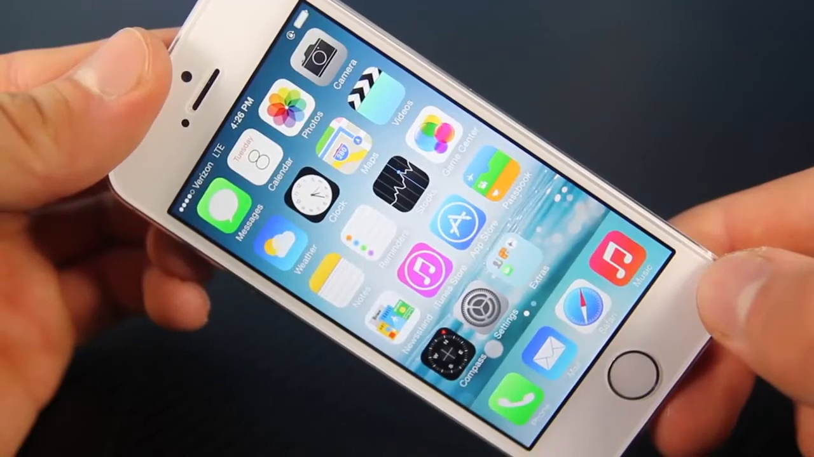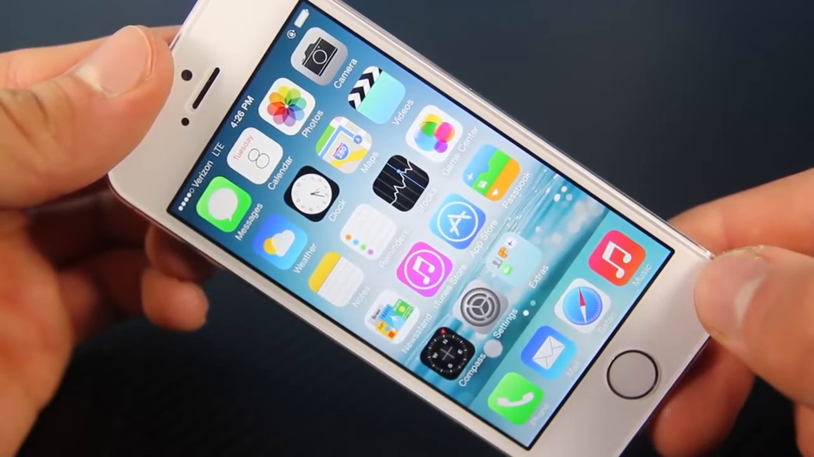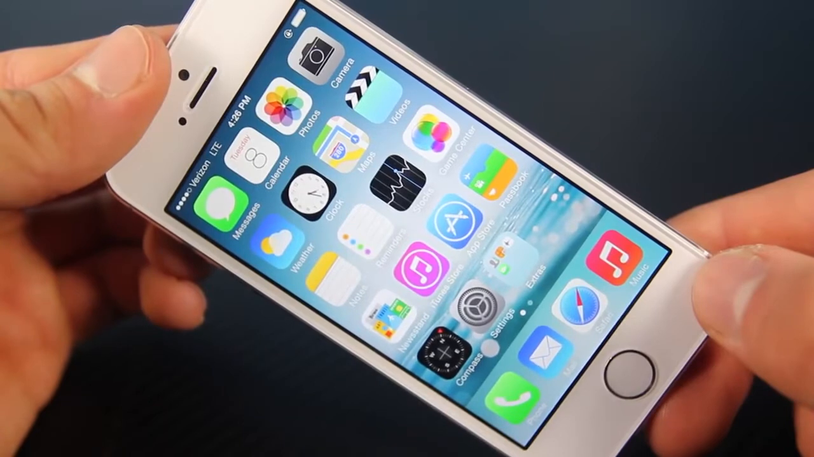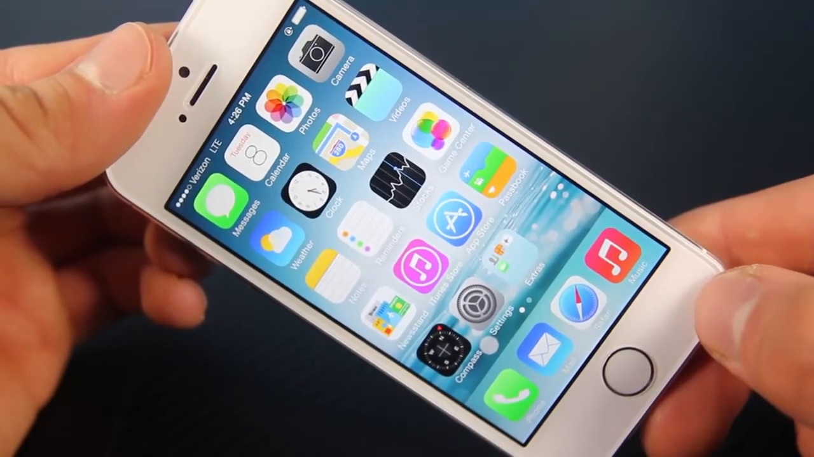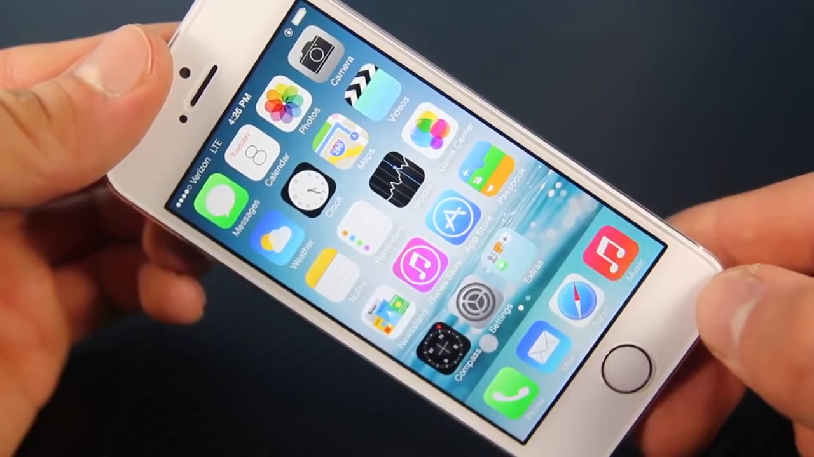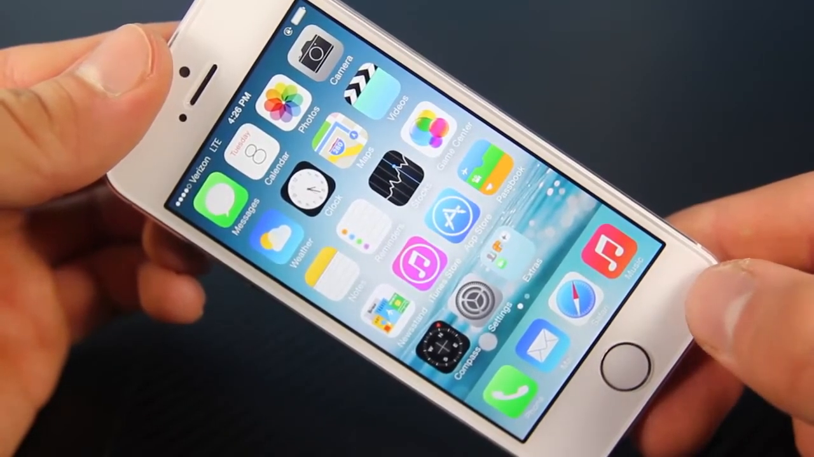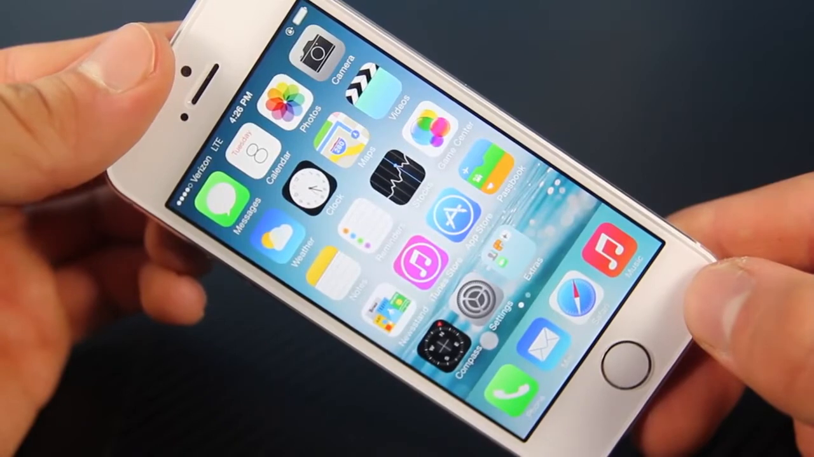Hey guys, it's no secret that iOS 7 battery life is considerably bad. After I updated my iPhone 5, I noticed that the battery life was just awful. I don't notice it as much on my iPhone 5S because the battery is a little bit bigger. However, on older devices, the battery life just sucks. And in this video, I'm going to show you some tips to help you extend and get the most out of your battery life on iOS 7.